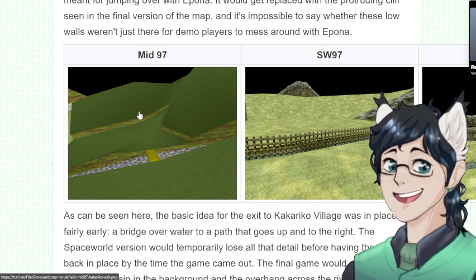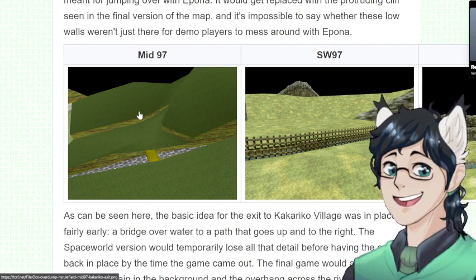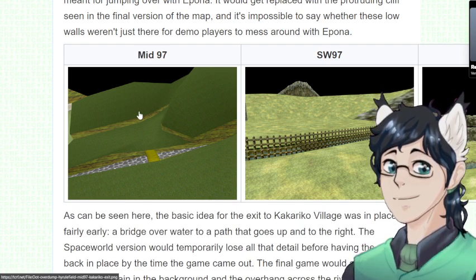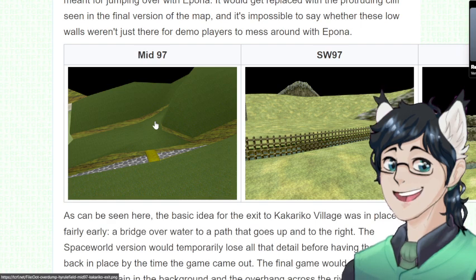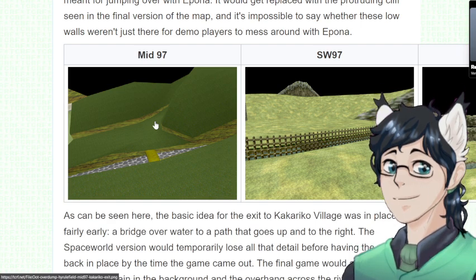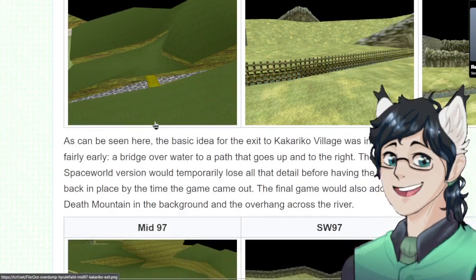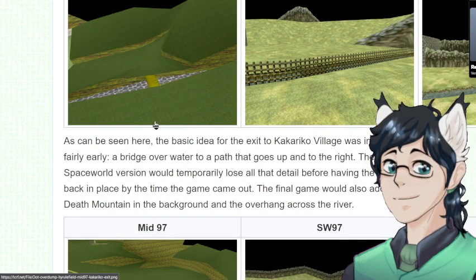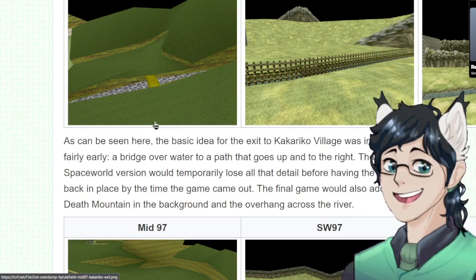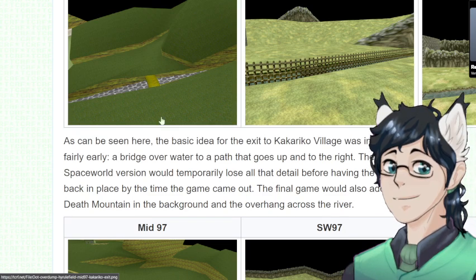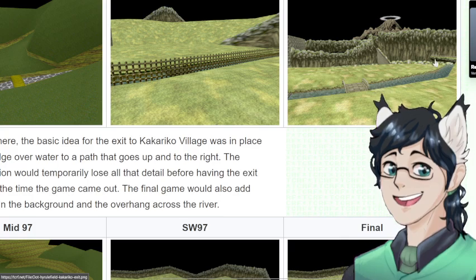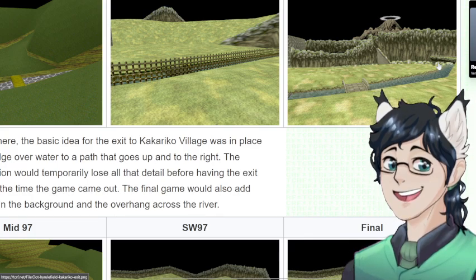As can be seen here, the basic idea for the exit to Kakariko Village was in place fairly early. A bridge over water to a path that goes up and to the right. Yeah, I see it there. That's pretty cute. The Space World version would temporarily lose all that detail before having the exit back in place by the time the game came out. The final game would also add Death Mountain in the background and the overhang across the river. Yeah, it did have that overhang right there.